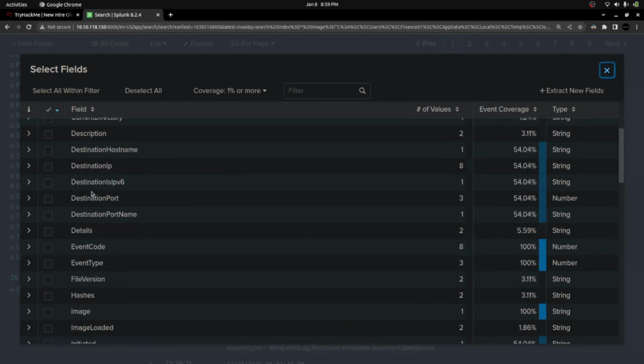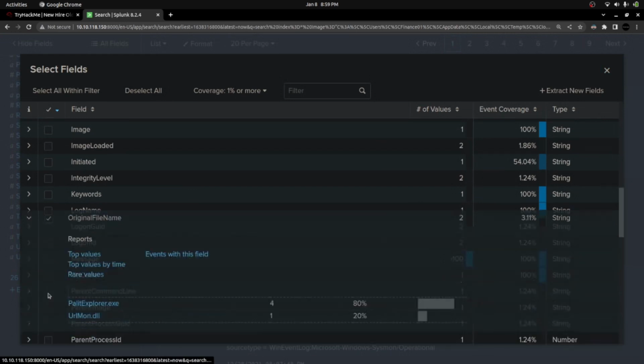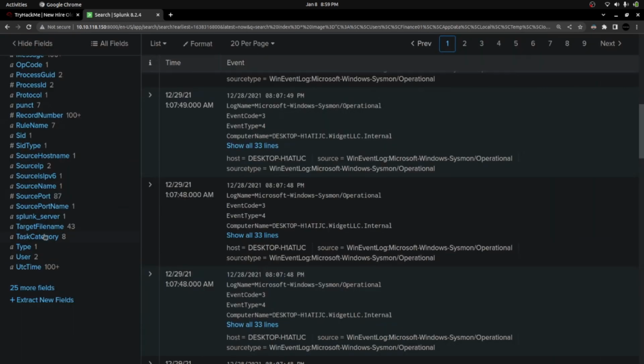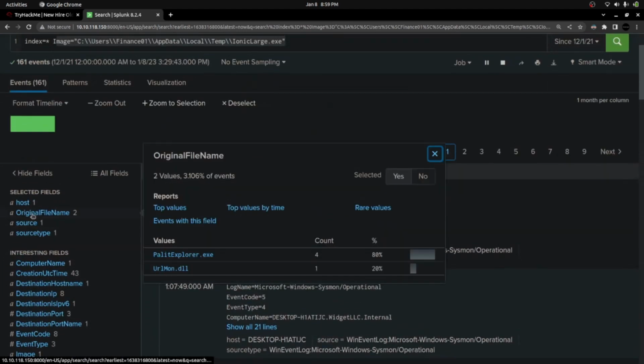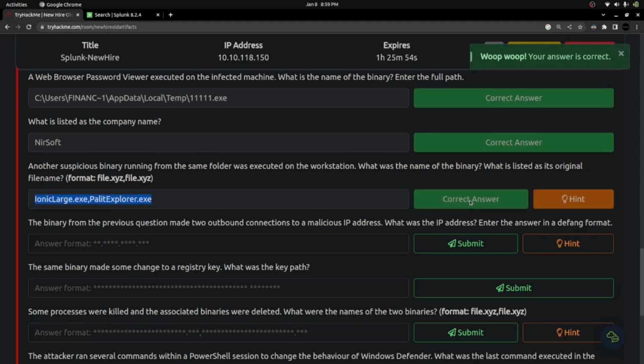So let's get into this additional field section, and here I can see a field called original file name. I am selecting that, and if you choose this original file name, you can see there are two files, paletteexplorer.exe and urlmon.dll, but we are dealing with the exe file, so this should be the answer we need. Yeah, I think I am adding a comma. It is in alphabetical order, so let me slap it, and that's the right answer.